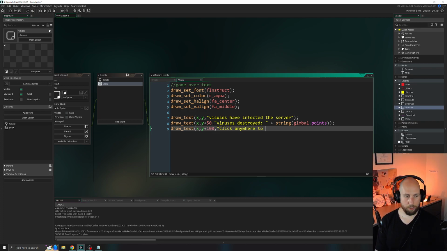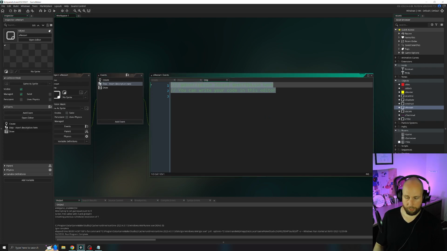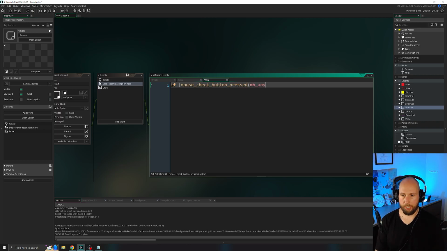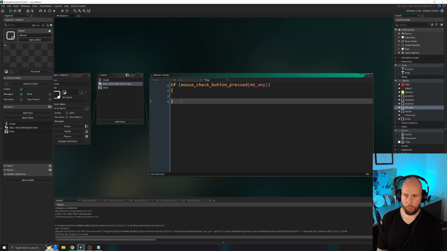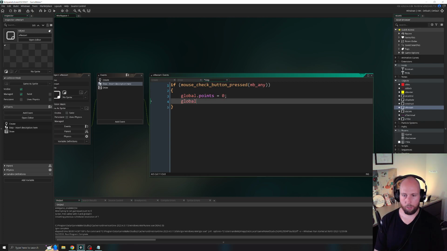"Click anywhere to restart"). And then add a step event so that it actually works when we click to restart. If mouse_check_button_pressed(mb_any), open and close curly brackets, indent. Let's reset our global.points back to 0, and set the global.block_speed back to 2.